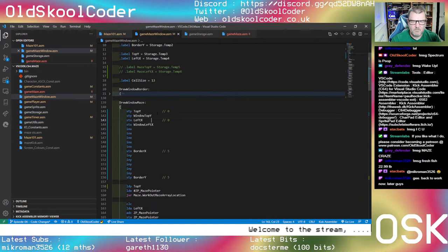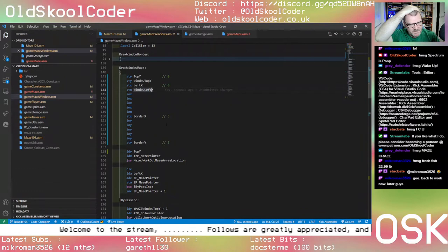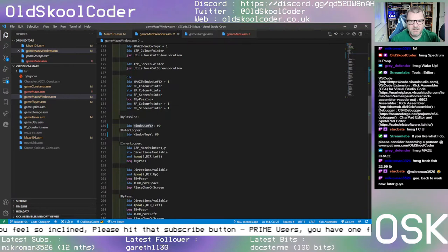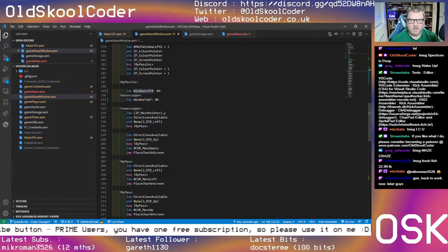Right, so that's our start position, because if we're at 10, 10, then we're going to be adding 5 to make us go there. So that's our top corner. So these need to start there. But what we need to do is on this.